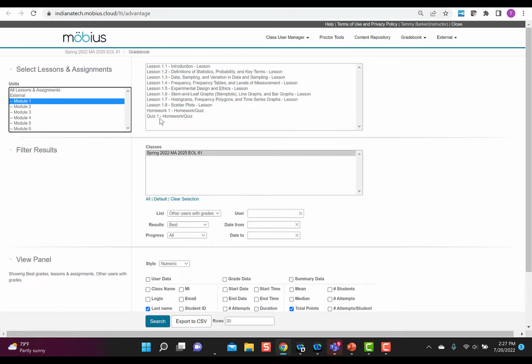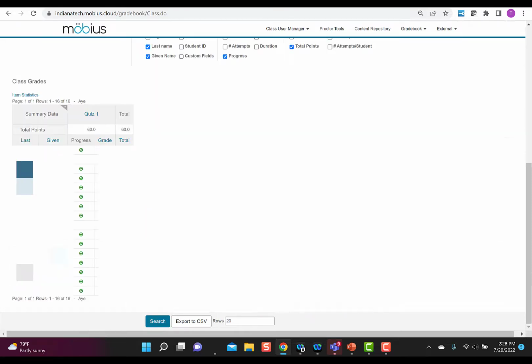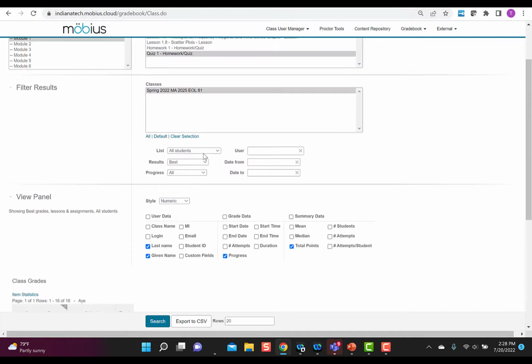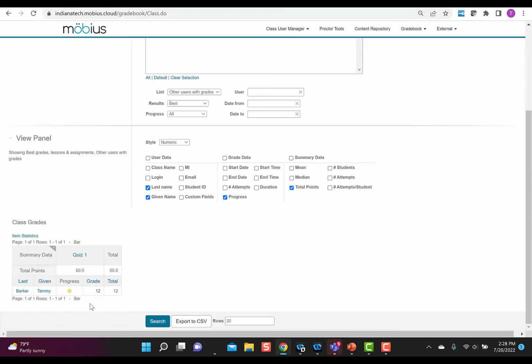So I'm going to go to Mod 1, Quiz and Homework, and I'm going to hit all students. What I'm looking at is, is anybody still in progress for the assessment? Because I did mine as an instructor, so I'm an other user without grade, I'm going to do search. And you're going to see that my quiz is still in progress. So that means I need to force this grade.